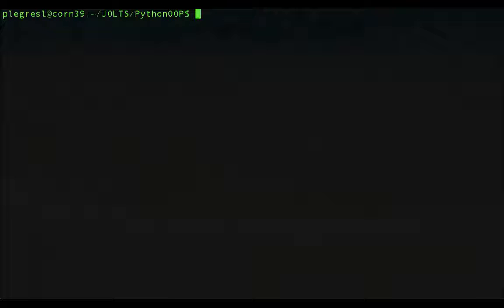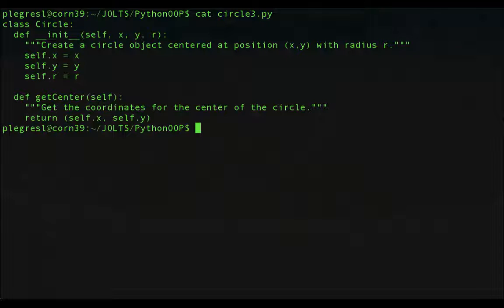Object-oriented programming becomes much more powerful and useful once you start adding specialized methods that make working with your class much more user-friendly and intuitive. So if we look at a new implementation of our circle class, we still have an initialization method, but what we've added is an additional method called getCenter.